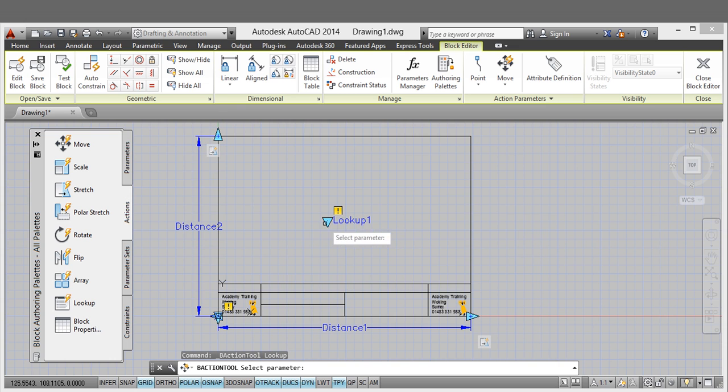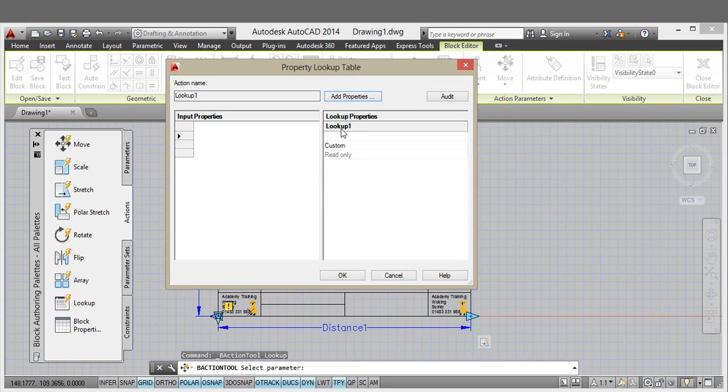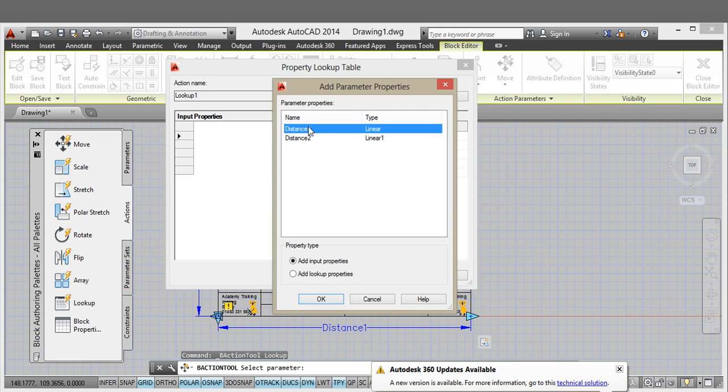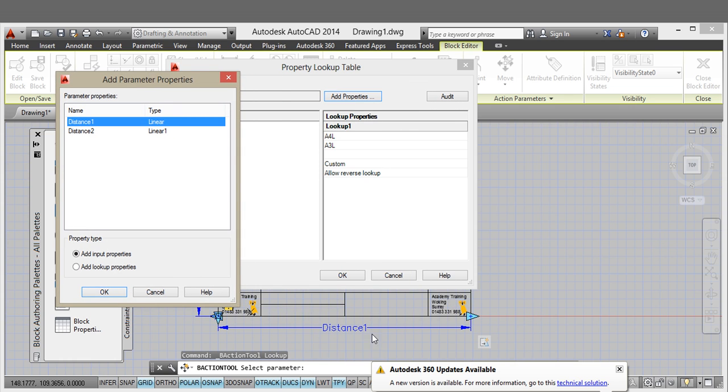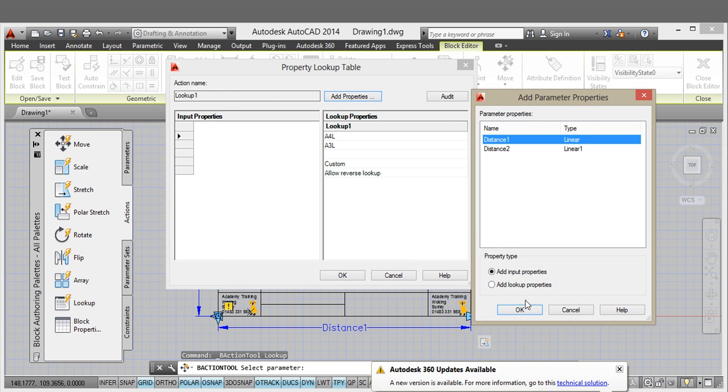The parameter is going to be on the lookup here, and what I'm going to do is type in values such as A4 landscape and A3 landscape as well. And then I'm going to add the properties, and the properties are my distance 1 and distance 2. Now distance 1, if you look down here, that's the horizontal distance across. So that starts off at 297, so I'm going to add the properties here.